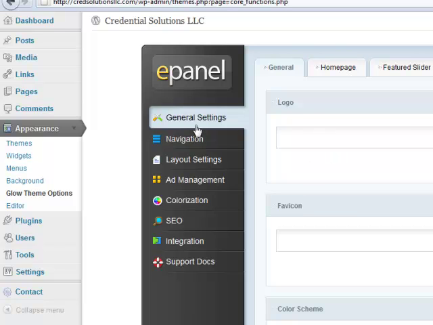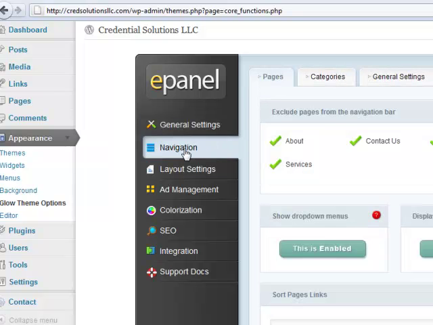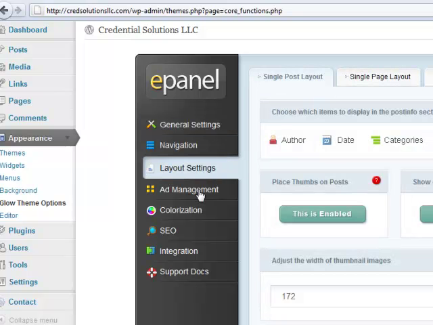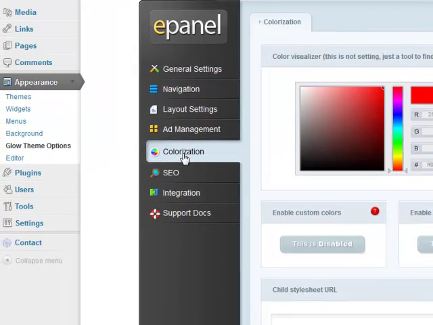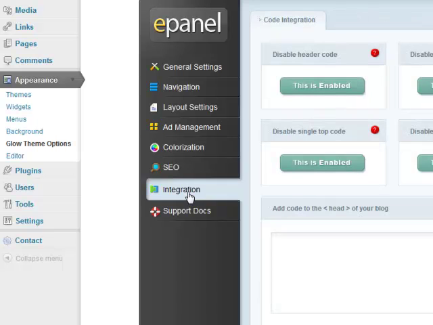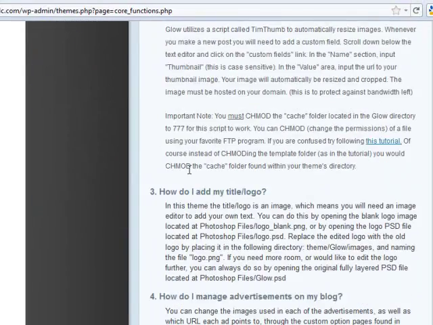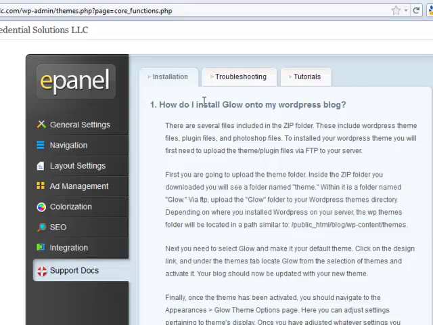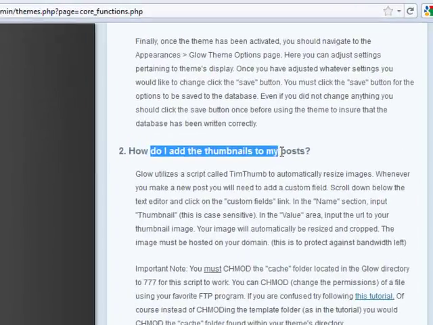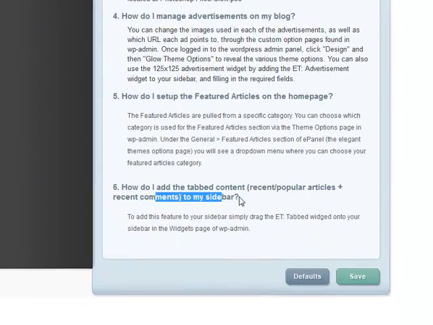But inside here, you can fix the e-panel with the general settings, the navigation, the layout settings, ad management even. There's different colorization by changing colors out. You can manage some of your SEO. There's other integration you can mess with in here. The support docs will help explain some of the things here and allow you to make additional changes, such as, well, basically add thumbnails to my post. How do I add my title or logo? How do I add the tagged content?